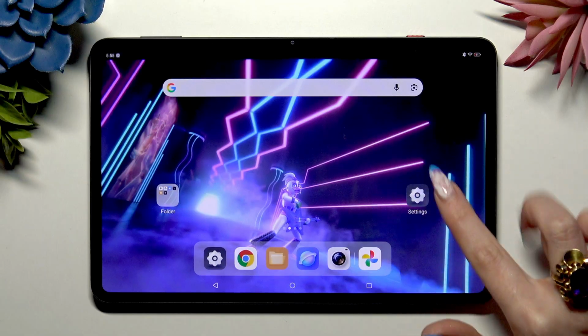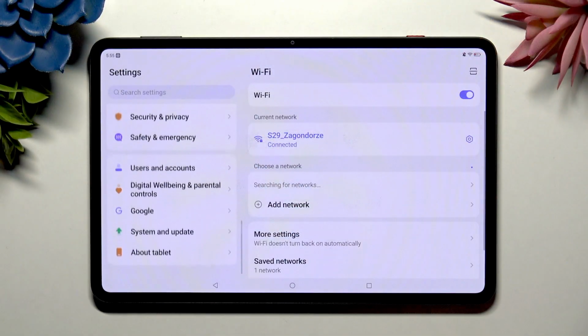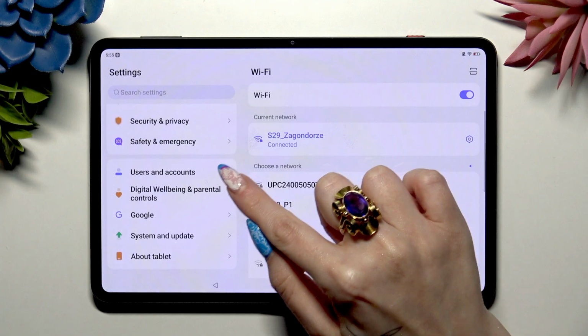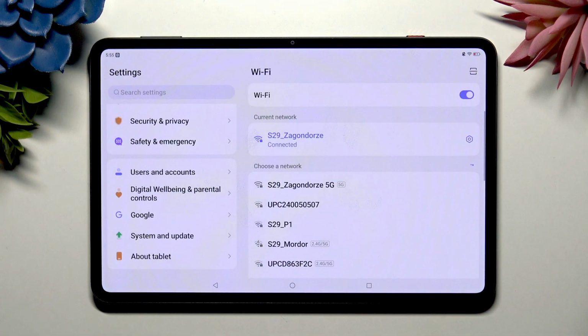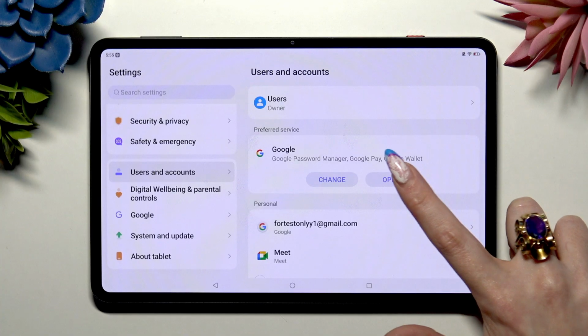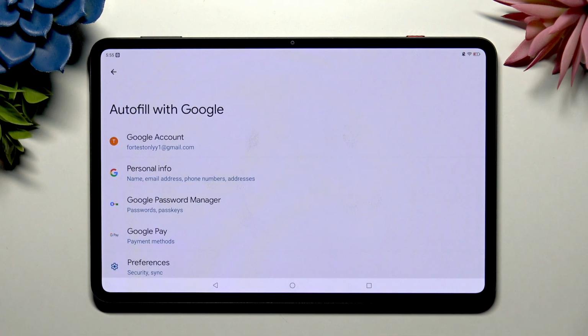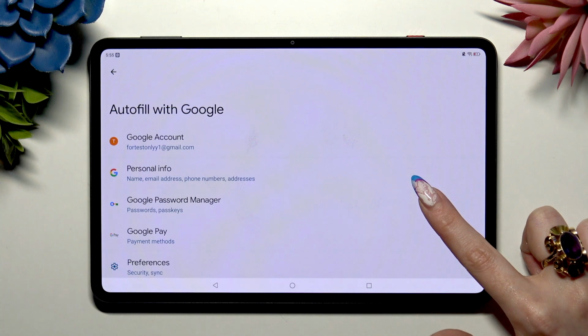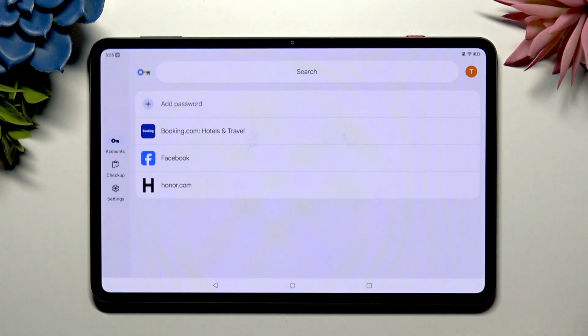First of all, go into Settings and scroll all the way down to tap on this section called Users and Accounts. Then select Open under Google. Click on Google Password Manager and tap on any password you want to edit.